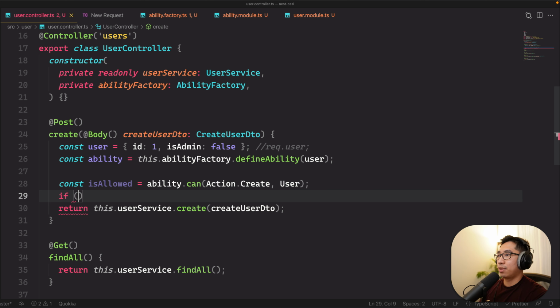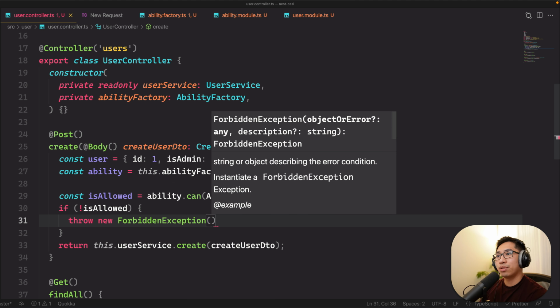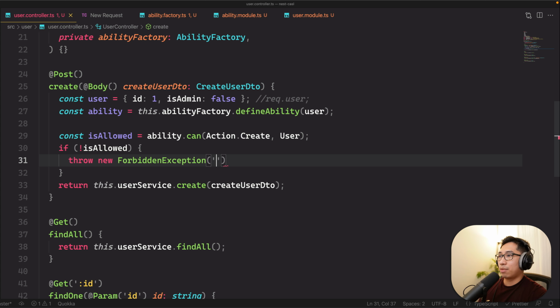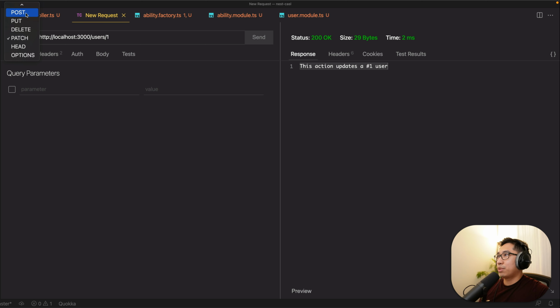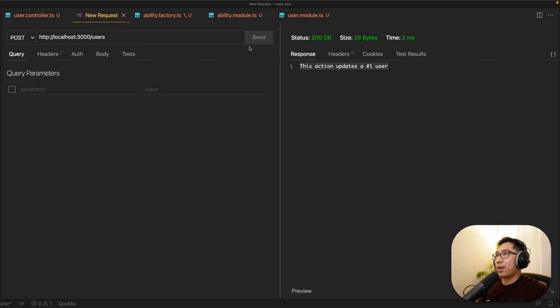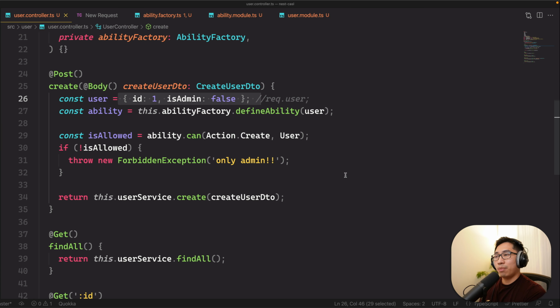And very simply, if it is not allowed, we're going to throw a new ForbiddenException. If you didn't know, this is one of the built-in exceptions in NestJS. If you throw this specific class, it's automatically going to respond with a 403, I believe. So for example, let's provide a message in here, like 'only admin'. Now let's see how our application behaves if we try to do a post on /users. Remember that our fake current user is not an admin. So if I hit send here, it sends me a status of 403 Forbidden with my message in there.